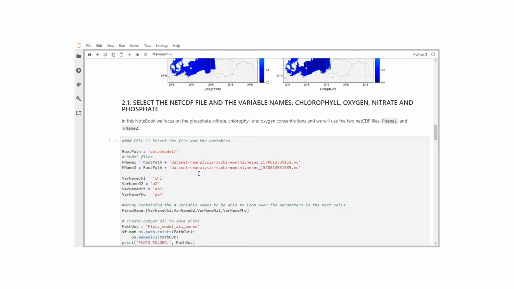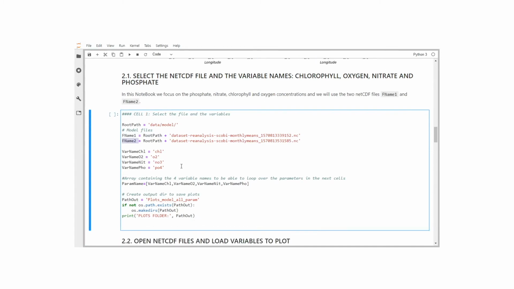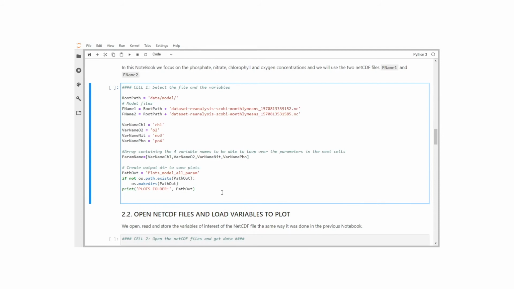First, as usual, we need to select the NetCDF file and the variable name. We define the root path variable, which is the directory where our data is stored, and two variables, fname1 pointing to the file for March 2017, and fname2 pointing to the file for June 2017. We'll have a closer look at chlorophyll and oxygen concentration, and nitrate and phosphate nutrient concentration. We create a paramname array to store the four variable names in order to be able to loop over them in the next cell. Let's execute this cell.